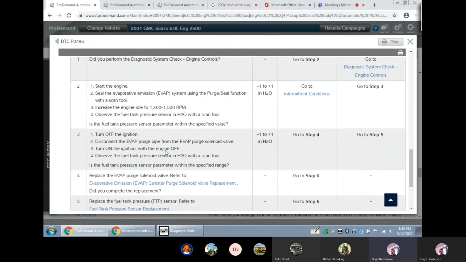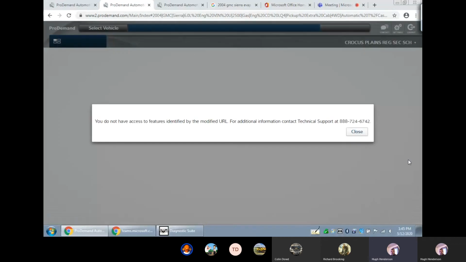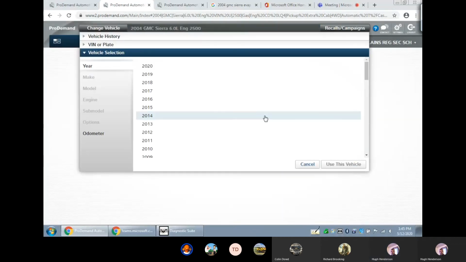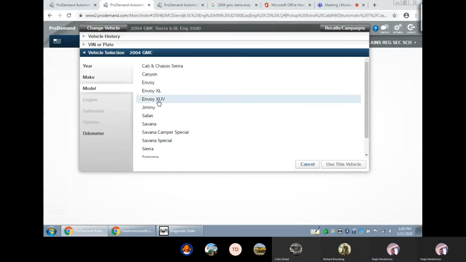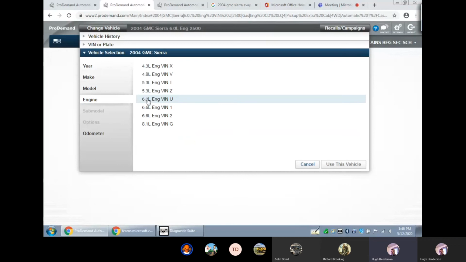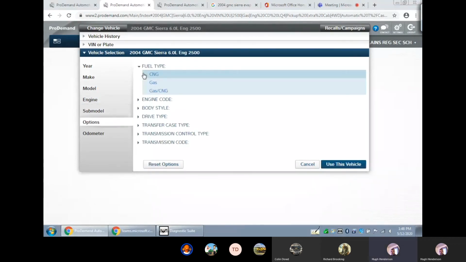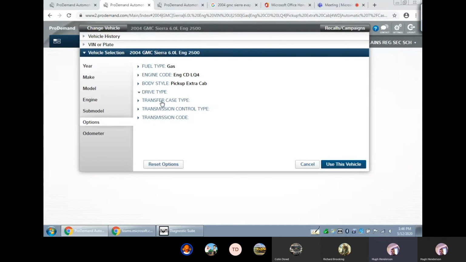This is where we need to turn off the ignition, and we need to disconnect the EVAP purge pipe. So I use multiple Protoman windows when I'm doing things all the time. I think it's just handy, because engine codes could take me a while to diagnose. So it's nice if I can bounce between windows and do my thing.